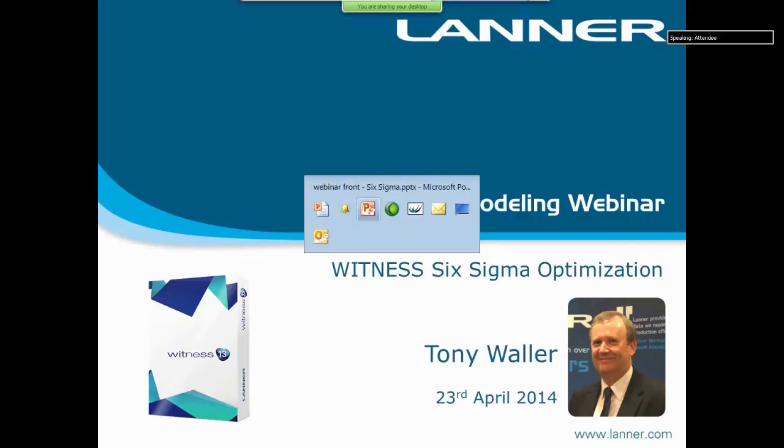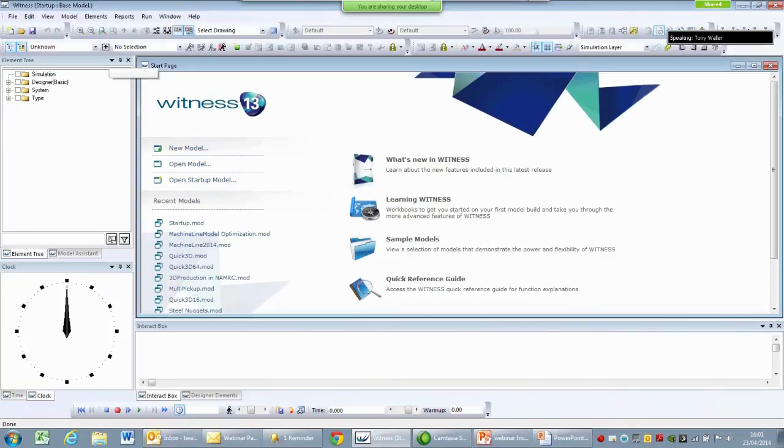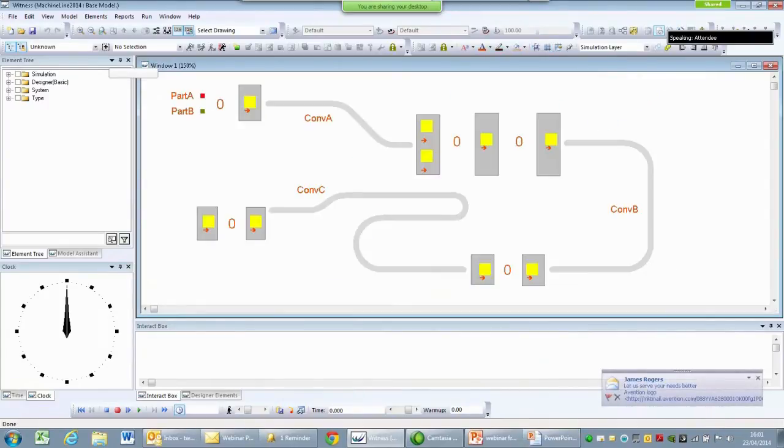What I'd like before we start with the optimization example is to do a little recap of some of the other Six Sigma functionality that's inbuilt into Witness.